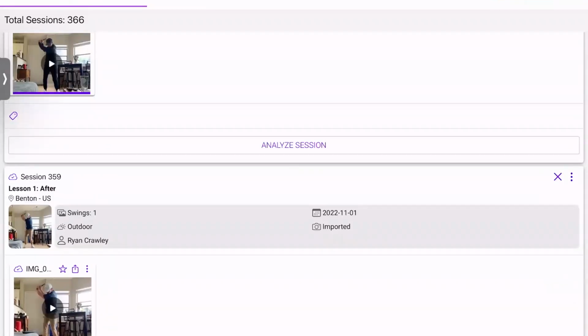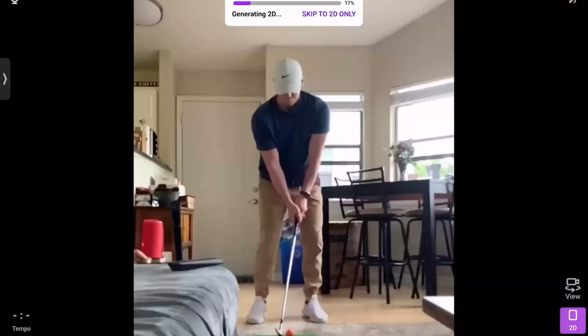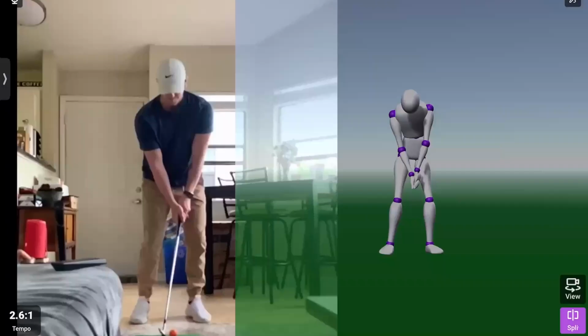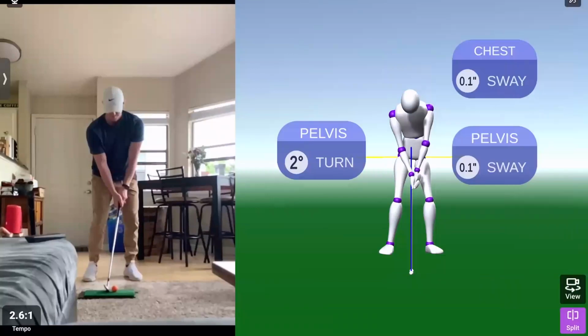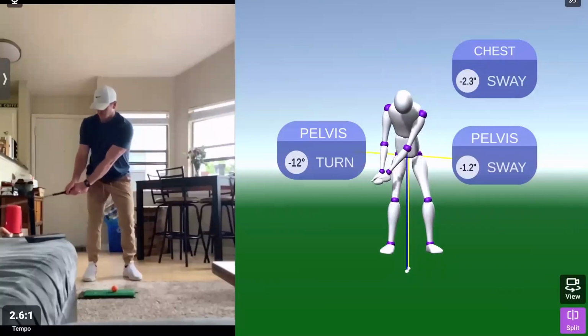When we look at him then sending me some videos, this is one of my online students I work with. When we look at his golf swing now from the after, we're going to notice right away that his pelvis is turned more and that he's way more centered than he was before. So when I go ahead and pull up the same numbers, pelvis turn, pelvis sway, chest sway, as he goes all the way up to the top, you're going to notice a difference here.